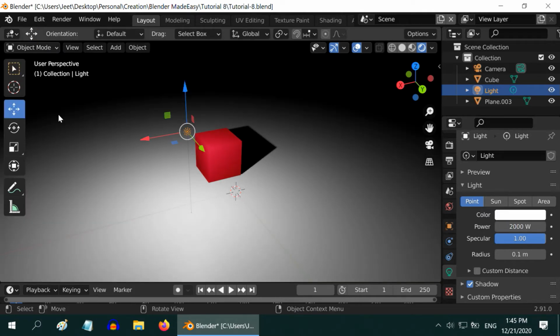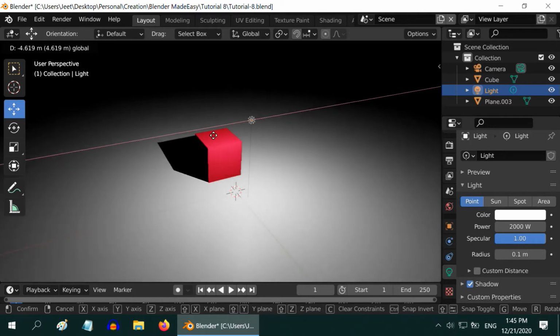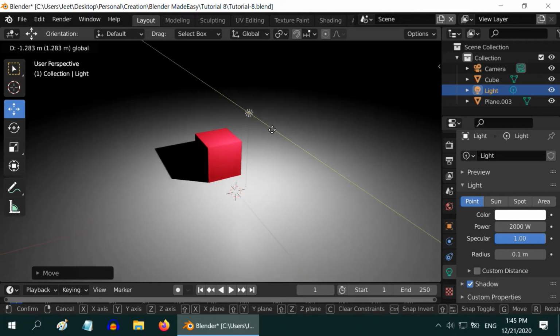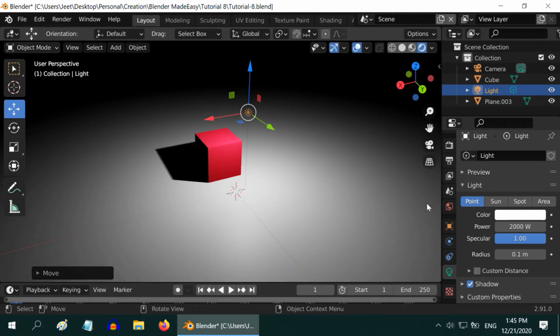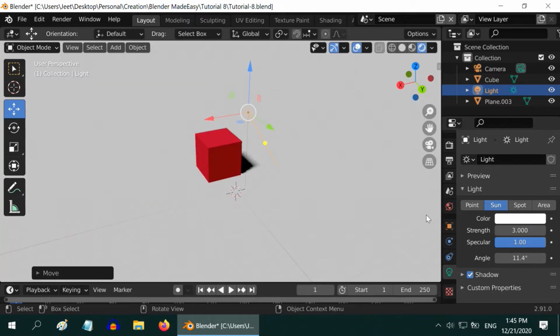You can also move the light to some other place, just like any other object. The shadow will change its direction accordingly. A shadow essentially makes a scene look real. If we change the light type to sun, everything is whitewashed because the strength of 2000 is too much for sunlight. A value of 3 to 5 is good enough for most of the scenes.